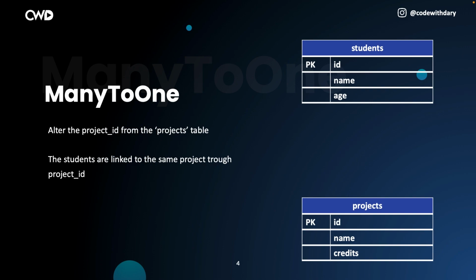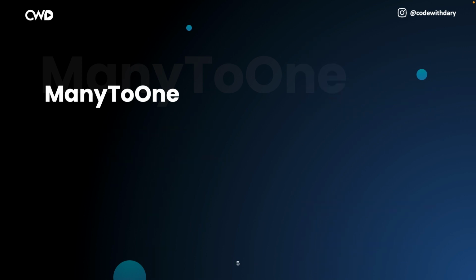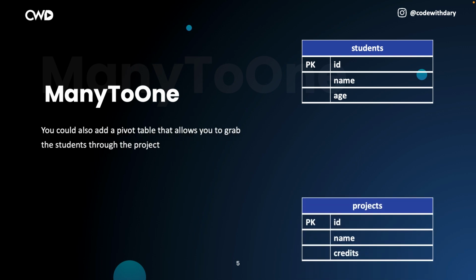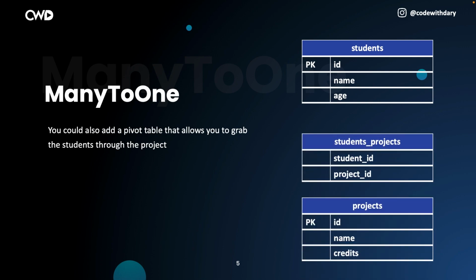You can simply add a foreign key to the students table of a project that will link the ID of the project to a student. There's also another possibility, but that's when you want to see what students are related to a project. So that looks like this. We'll go back to our students table with the ID, name and age. We have our projects with an ID, name and credits. And we add a table in between, which is called Students Projects, which has the ID of the student and the ID of a project. What this will do is grabbing your students based on the project or the other way around.